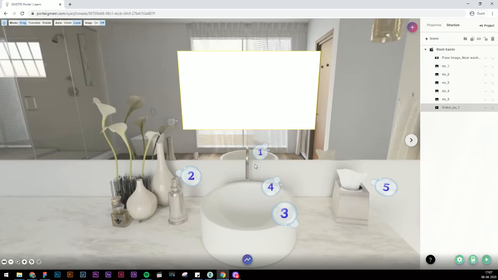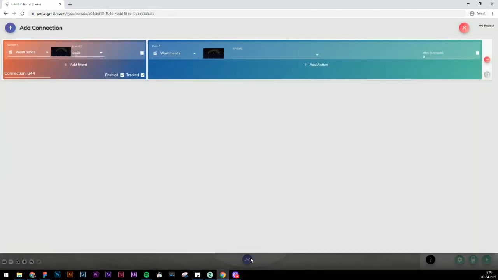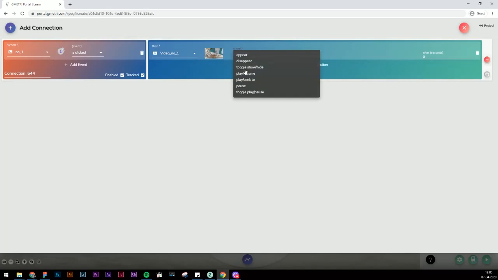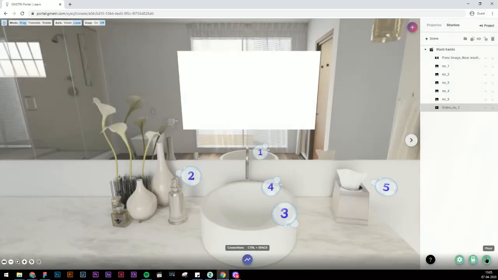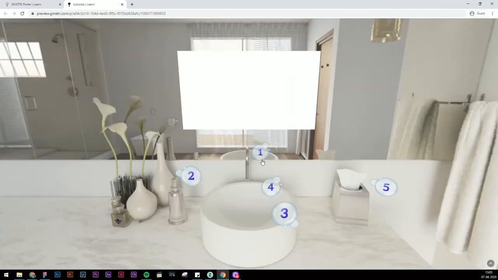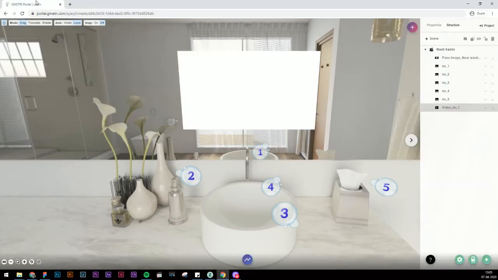Now to make the video play when one is clicked, let us add a connection. Connection, a sentence-based logic engine that connects different elements within the scenes and also inter-scene connections. Let's add a connection. When number 1 is clicked, then video number 1 should play or seek to 0 after 0 seconds. Let us preview this and see how this came out. As you can see, it works just like we expected.